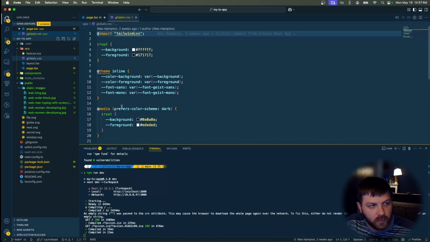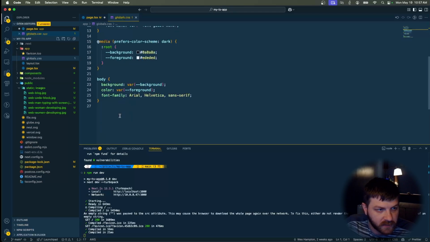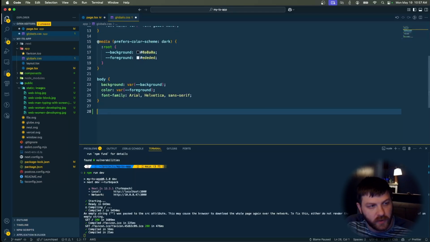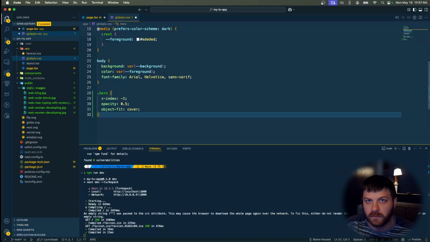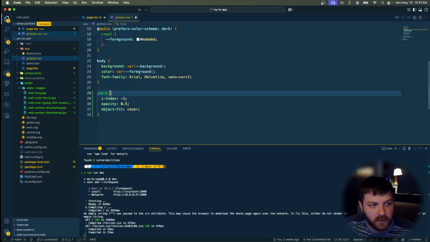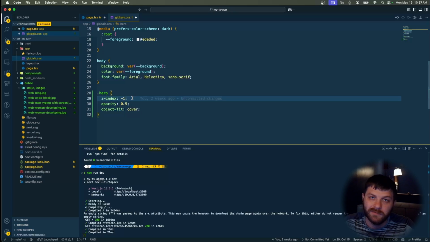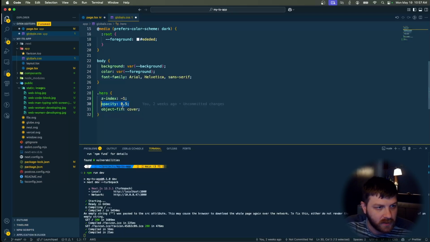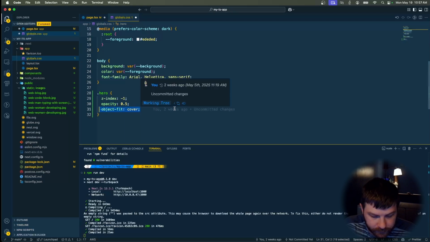It's easiest to put it in our global CSS file. This probably isn't best practice, but it will cover the whole project, so that's where I'm putting it. And we can do .hero to let it know that it's looking for a class of name hero. We're telling it to have a z-index of -1. That means put it behind everything else. Cut down its opacity a bit and make sure its object fit is cover.